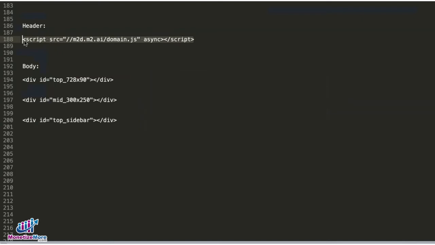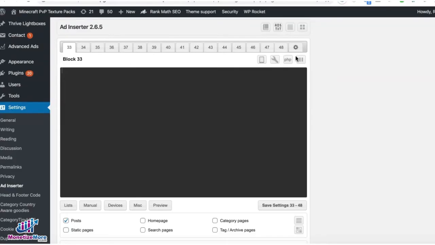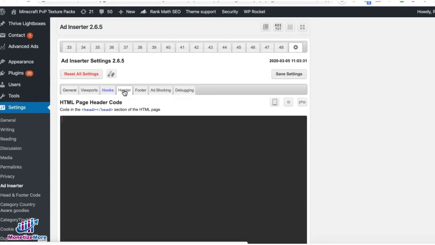To deploy your header tag across all pages of the site on Ad Inserter, you can go to Settings, go to the Header tab, and paste your header code. Make sure you turn it on. It should change to green like this, and save your settings.